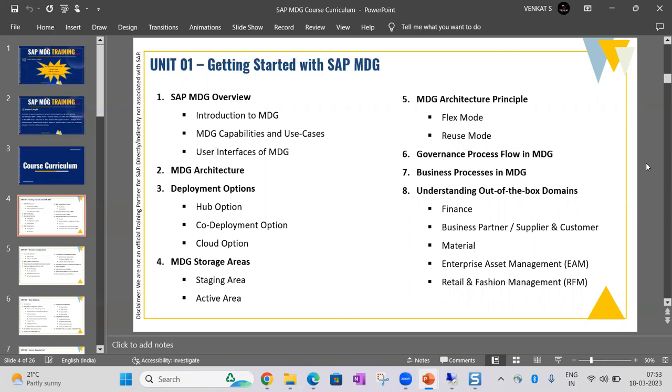What is MDG and what are the use cases and what are the challenges and what are the user interfaces and some business processes we will see. What are the business operations that we could perform using MDG and what is the architecture of MDG and how various components can be integrated within MDG and how we can deploy MDG into a customer space. What are the various options to deploy MDG into the customer space? And what is the primary storage of MDG? How will the data be stored while performing the operations and after performing the operations?